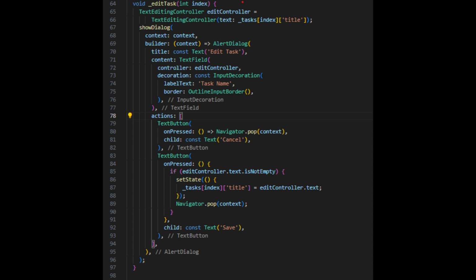Then comes something called Show Dialog. This is what makes a pop-up box appear on the screen. Inside this pop-up, we use an alert dialog, which is just a ready-made Flutter design that gives us a small window with a title, some content, and buttons. The title says, Edit Task, and below it there's a text box where the user can type the new version of the task. This text box uses the controller we made earlier, so the old text appears automatically.